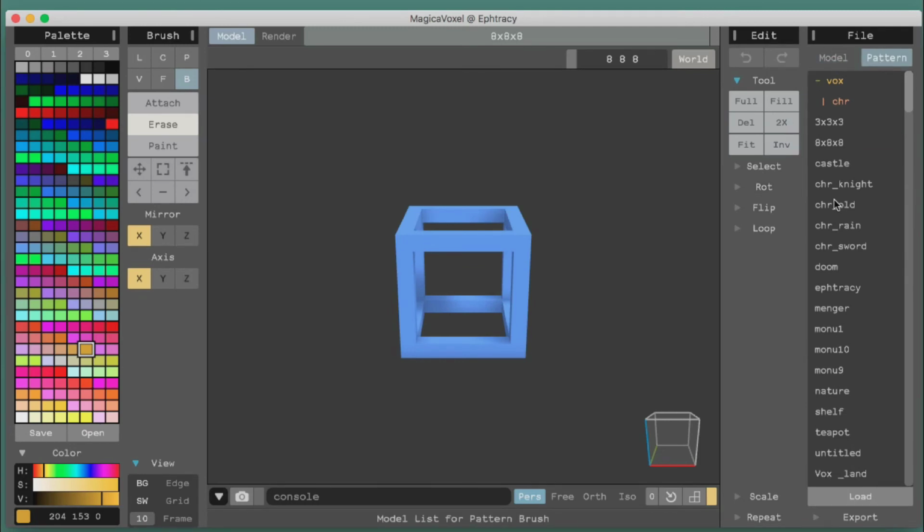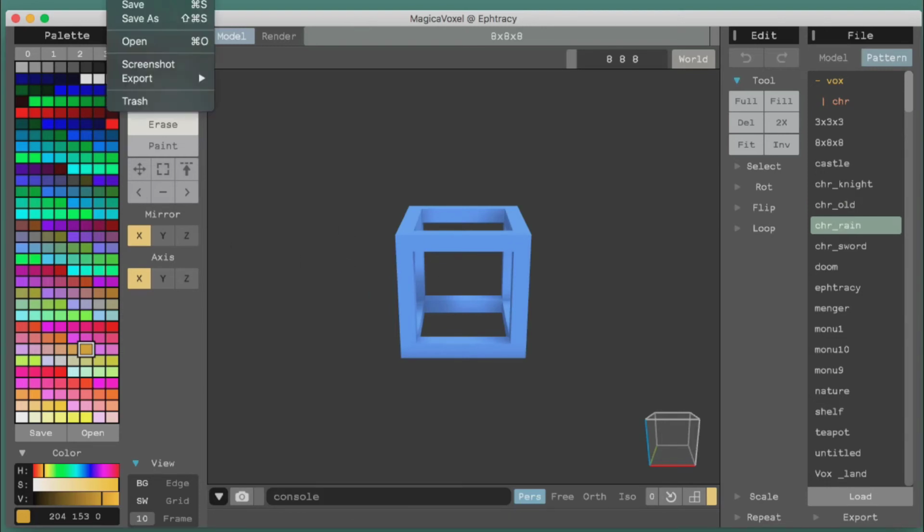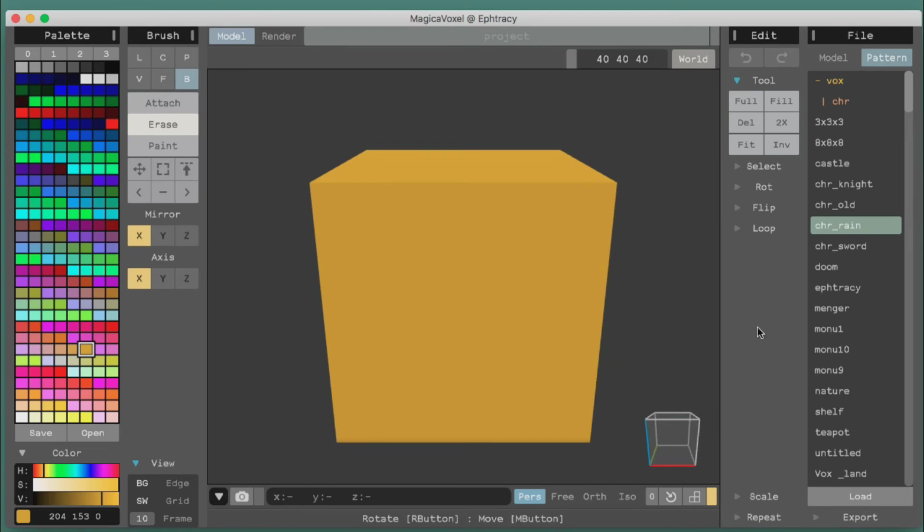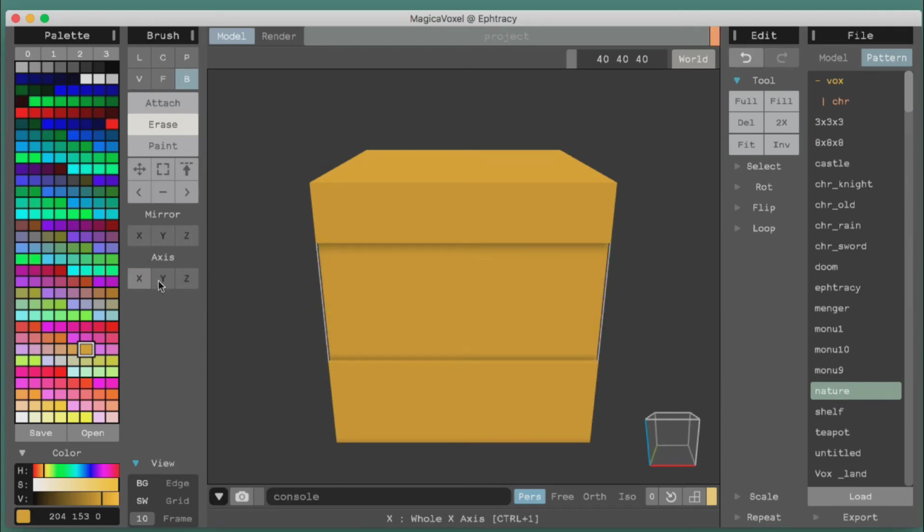And we have patterns here. It can give us patterns if we're trying to create a box or anything. When I open up a new file, like this box here, I want the patterns for maybe nature. I'm just turning off the mirrors. So you'll be able to create this kind of voxel thing. Let's say I break this thing down.